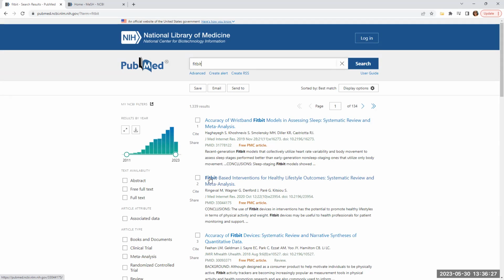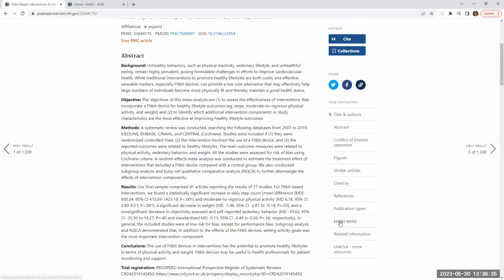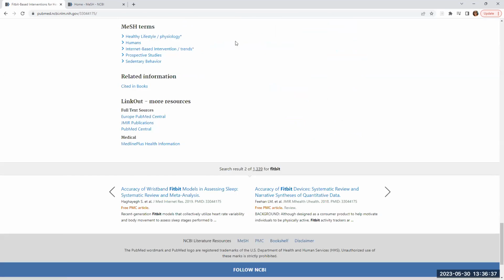One second, Shahida, we'll get to you next. But if we click on this one, Fitbit-based interventions, you can scroll down and it'll say MeSH terms, and that'll jump you right there. That's very helpful. Thank you. Sure.